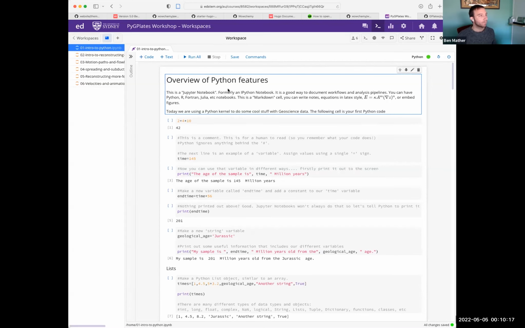What we're using today is the EdSTEM platform, and these notebooks here on the left are called Jupyter notebooks. Jupyter notebooks are pretty cool. They're a good way to document workflows and analysis pipelines, and it's not just limited to Python. You can have R notebooks, Fortran, Julia notebooks. That's all possible as well.